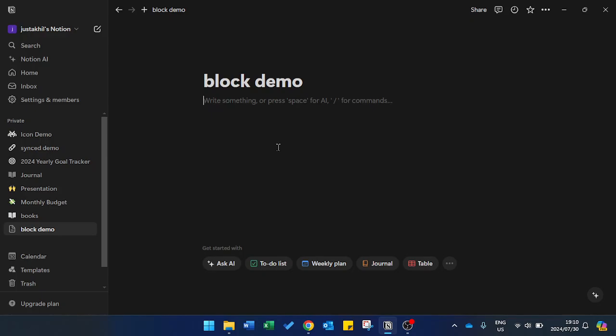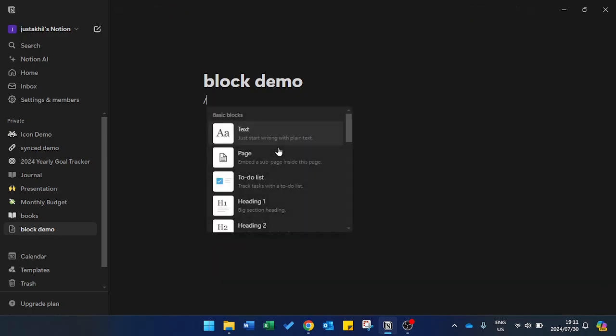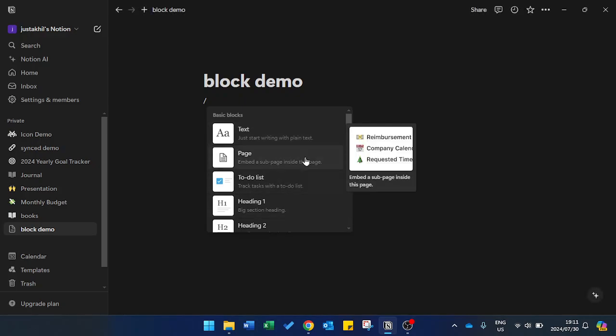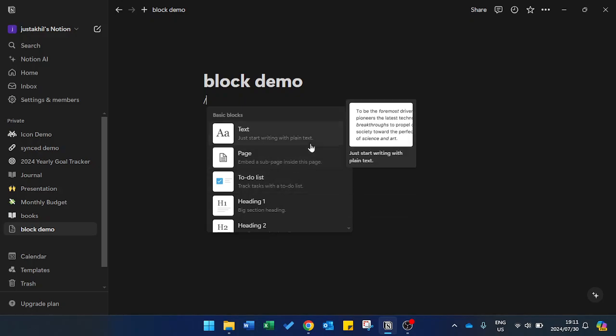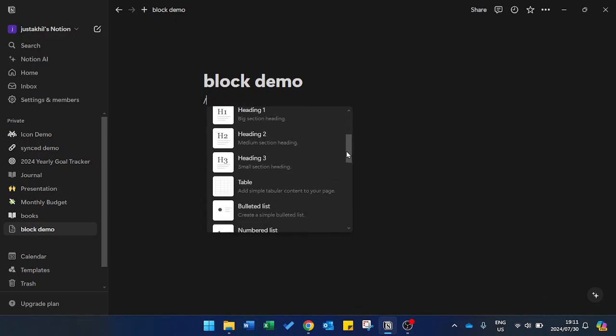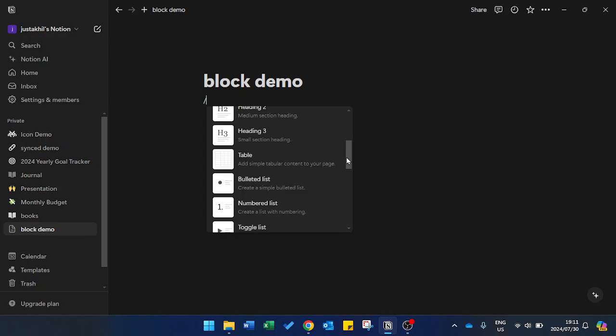So in order to use a block in Notion, the easiest way is to type the symbol slash and you'll get options. And you'll see the word block here. You have basic, intermediate and advanced blocks. So simple things like text, a page and to-do lists. You have types of text, you have headings, you also have tables.